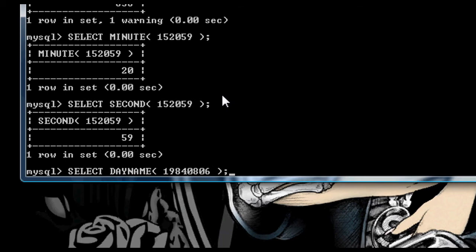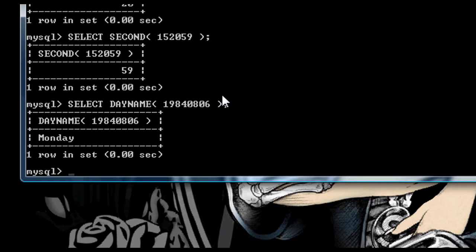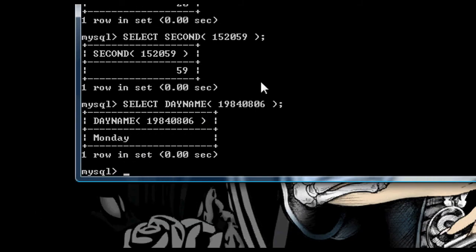But if we then run this query, it returns Monday, because it calculates the name of the day of that date. Now, there are a number of functions like this. There's actually just one more, but yeah. There's the day name, and then day name.